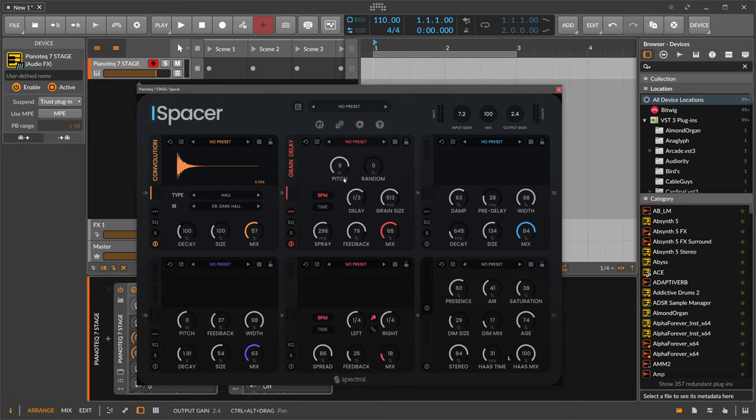So I think that's it for this video. Give this plugin a try. I think there's a trial version. Try it out for yourself. It's really fun to use. And like I said, it's exactly how I use reverbs inside of Bitwig Studio, combining delays, reverbs, reordering, using chorus effects and so on. It's really, really fun to play around with this.